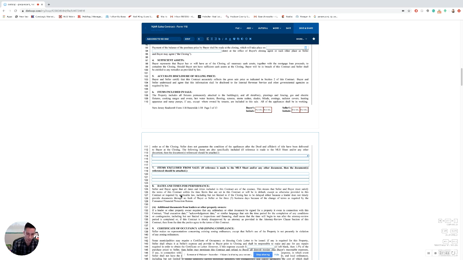And that's just essentially saying that all of these dates and whatnot could change in attorney review, and if they are going to be changed, there should be a reference point changed in attorney review, and then that will take precedence.